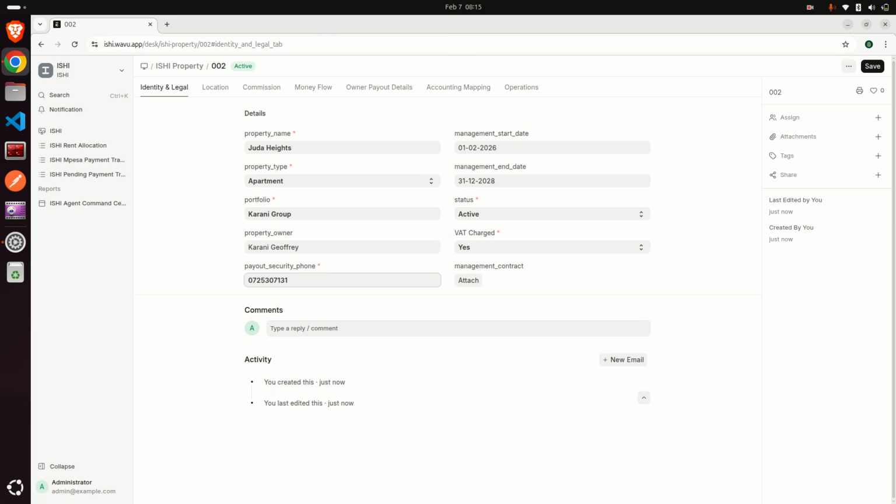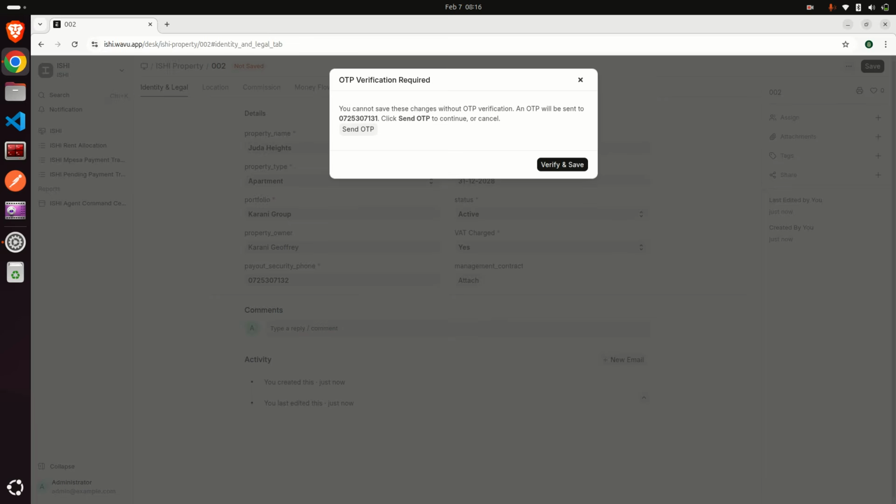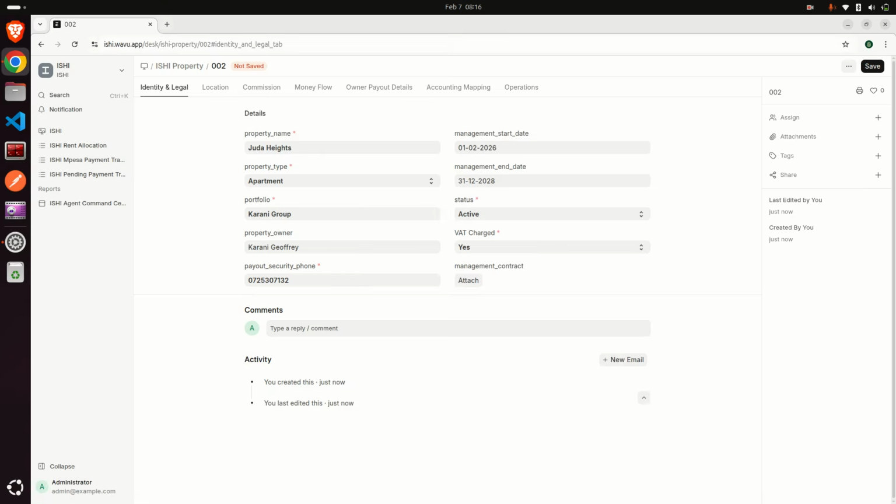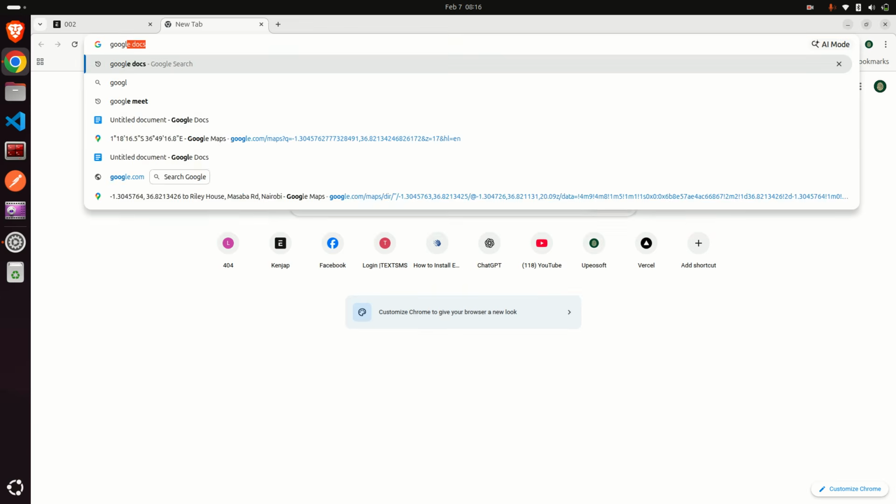And let's try, actually. Let's put 2 here and we save. It has refused. It's telling us you cannot have these changes without OTP verification. An OTP will be sent to this number. Click send OTP to continue or cancel. Now, I'm going to show you this end to end.